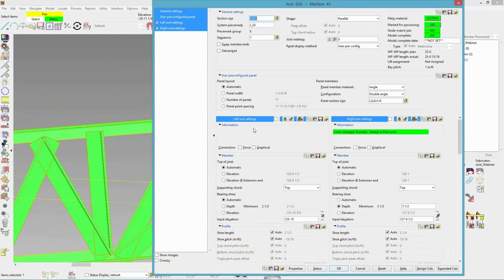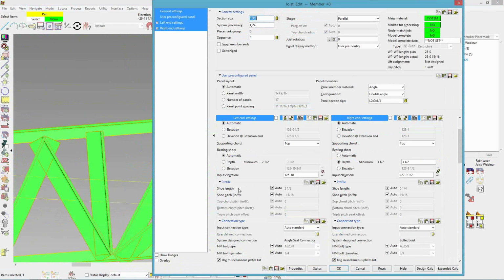If I come in here, we have our profile. So the fields in here do not affect the shoe elevation. You can also specify joist profile attributes. So here we have our shoe length, and we also have our shoe pitch. So the shoe pitch is in inches, feet for imperial. This is the angle that is relative to the slope of the member. The shoe length and the pitch listed here only apply if it's a top chord bearing situation.